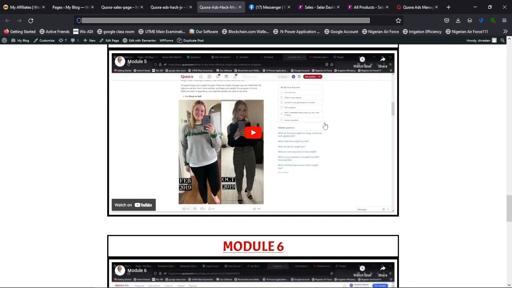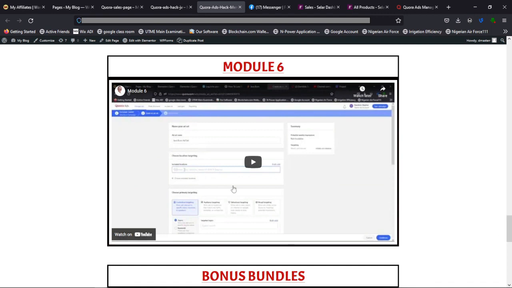The module 5 is all about writing content and the kind of content to write and how to write it, where to get the content from, and how to let it work well for you, how to make it convert really well. But in the module 6, you're gonna learn the Quora Ads itself, including the hack and the tweak that makes this actually very powerful, right?